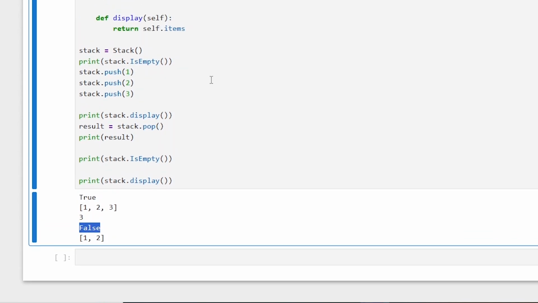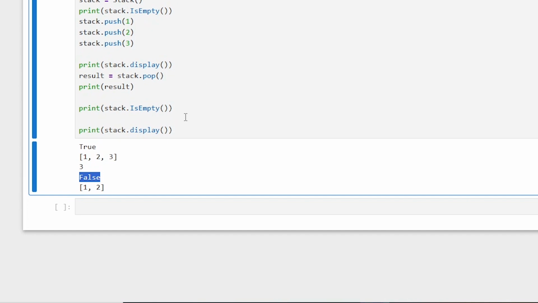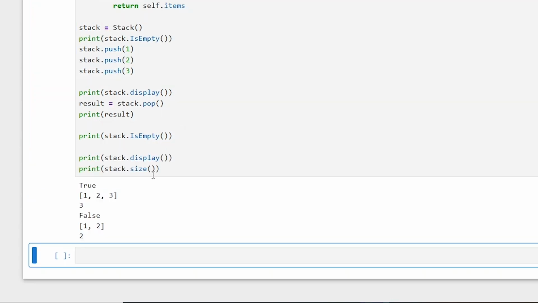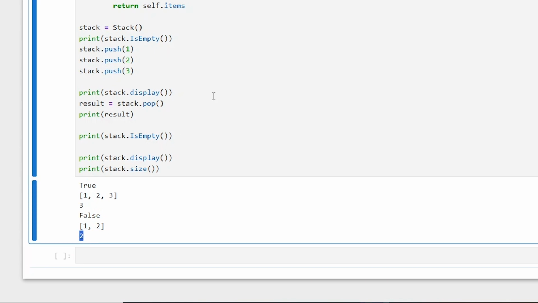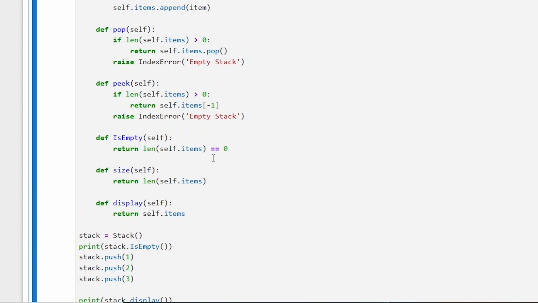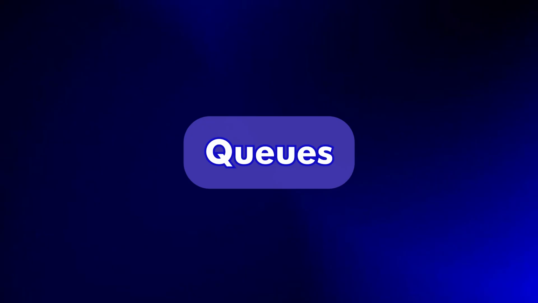Now let's see the size of our stack. To do this, we have print stack.size. Then run it, and currently the number of items in our stack is 2. So this is the basic implementation of the stack data structure in Python. Next, we're going to be looking at queues.